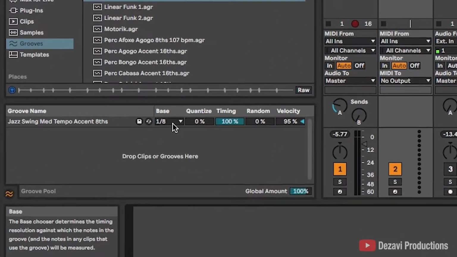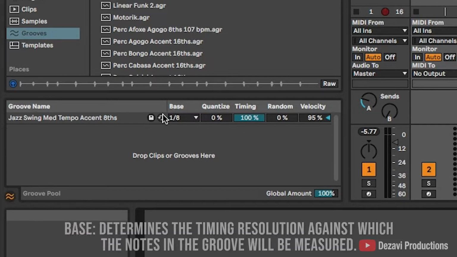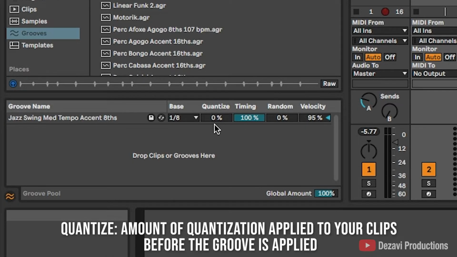What happens with these numbers here, the bass, the quantize, the timing, the random velocity, the percentages mean how much the groove is going to affect the clip itself. So the bass here, this is what the timing is going to be based off of. So since we have an eighth note pattern, we're going to stick with the eighth note bass. The quantized percentage is how much of your clip is going to be quantized before the groove is applied.